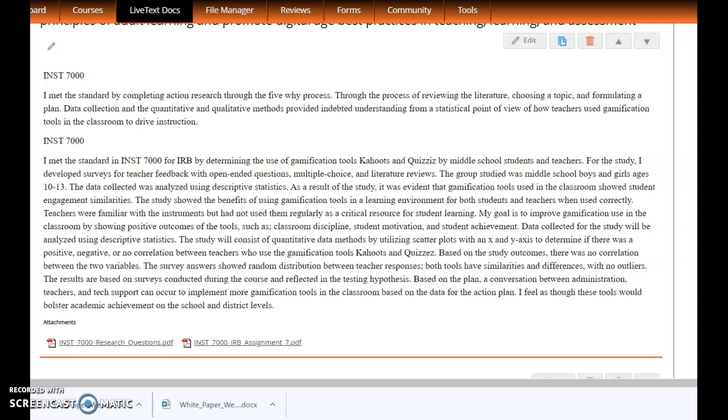As a result of the study, it was evident that gamification tools used in the classroom showed student engagement similarities. The study showed the benefits of using gamification tools in a learning environment for both students and teachers when used correctly. So, my goal was to see how gamification could affect student learning and student outcomes, and there was a positive correlation of that.